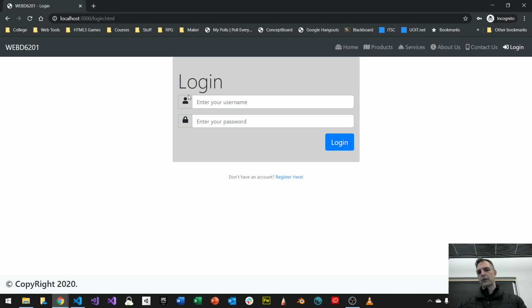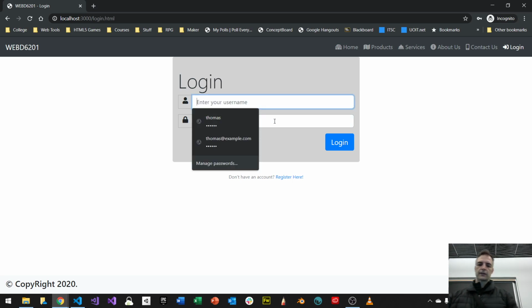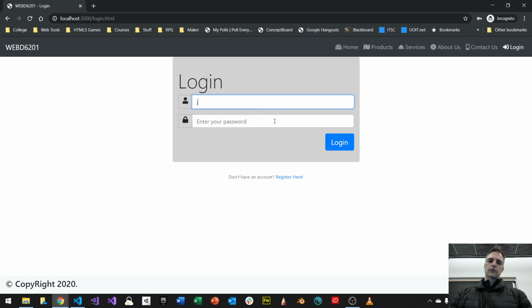It makes it appear right in here and look like a little man to log in and a little lock for your password. If you try typing stuff in, like john@example.com, and then in the password field you type in password, you can see that it's going to be just a password, so it'll hide it.